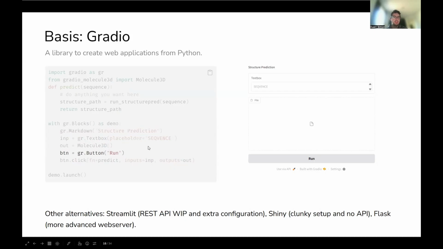And in this Python function, you can really do anything you want. It's just standard Python, and in the end you just have to output what the output component expects. For example, this Molecule 3D component takes a path to a PDB file or a zip file to display a structure. And this Gradio framework is nice, and I like it much more than some of the other alternatives, because it has very minimal setup and it's quite intuitive to use.